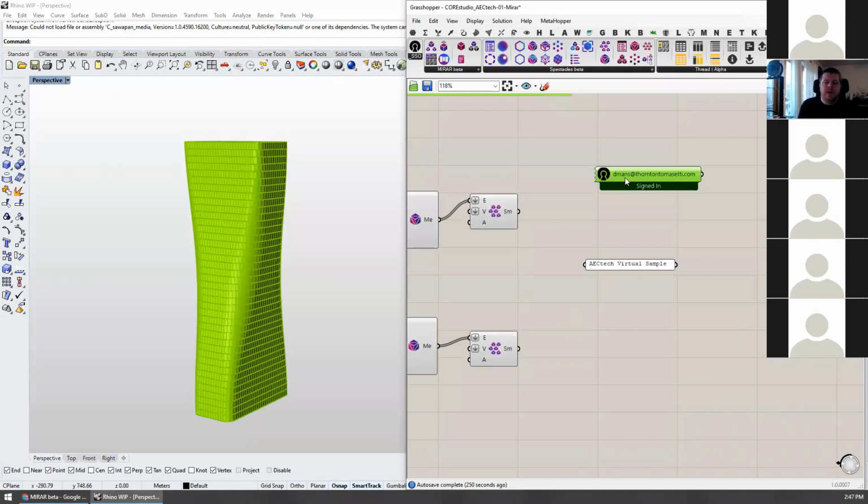Okay, and once we've logged in, you should see your email address appear here. Now, occasionally you have to do this twice. It's just a little quirk as part of the plugin that happens, particularly the first time you log in.